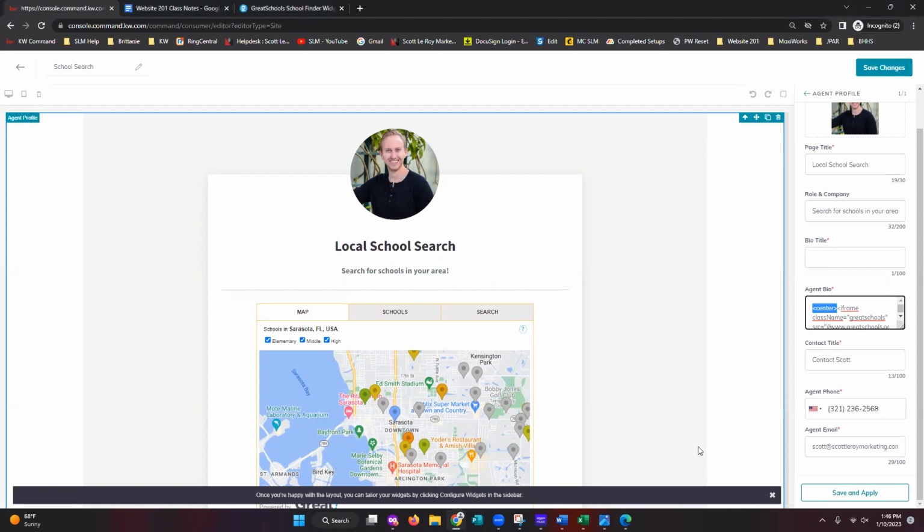Meaning that if somebody's looking at this on their mobile phone, or on a tablet, or if somebody has an absolutely massive monitor, it's going to keep this centered no matter what. It's not going to left align or right align, no matter the size of the monitor or device that's being used when you're looking at this website page. That's what that little center information is going to do.